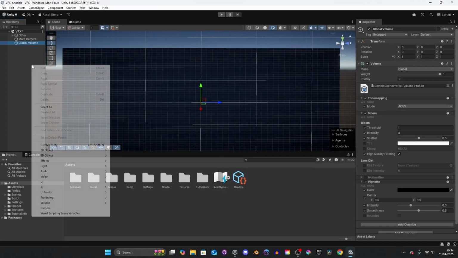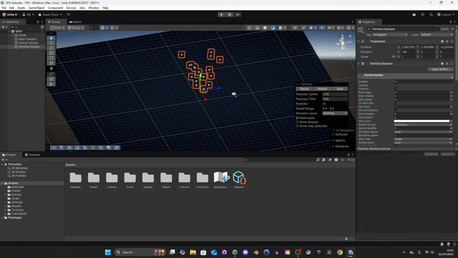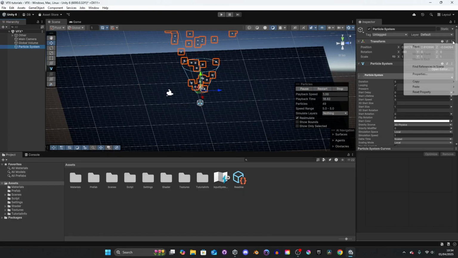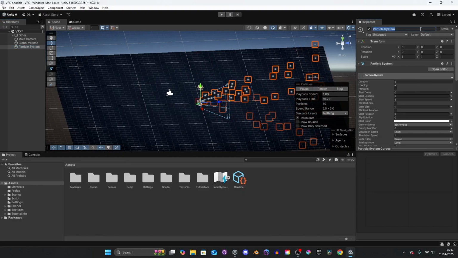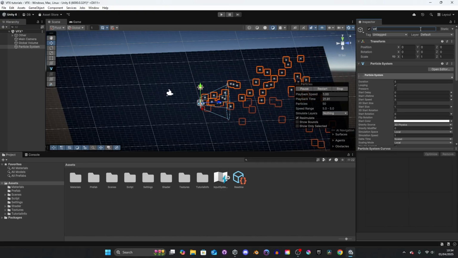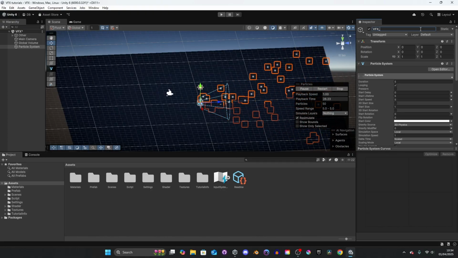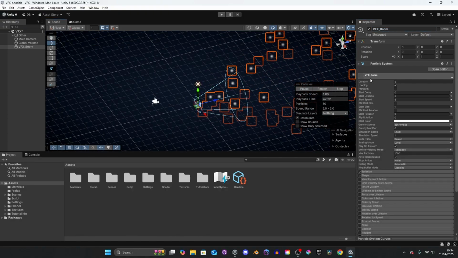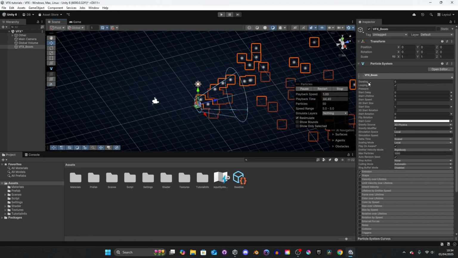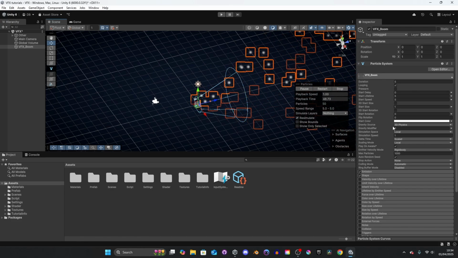All right, let's create a particle system. Right-click in the hierarchy. Go to Effects and select Particle System. It's always a good idea to reset the transform whenever you add a new game object to the scene. I'll also rename this to VFX Boom to keep things organized. Now, on the right, we have all the settings we can tweak to change how the particles behave. I won't go over every single one, just the important ones for this effect.